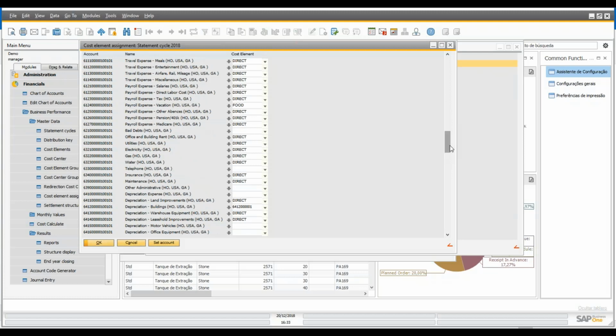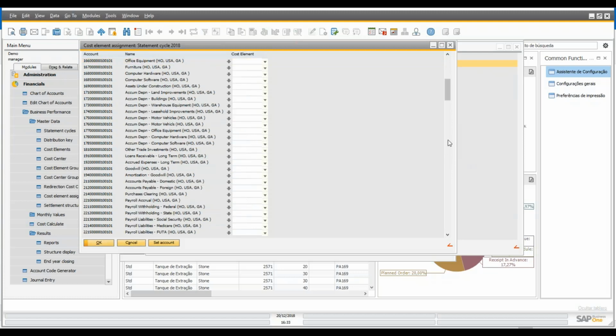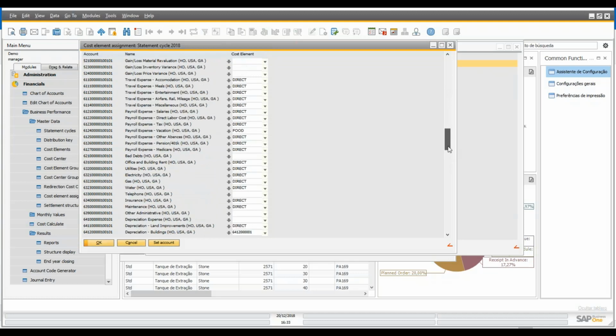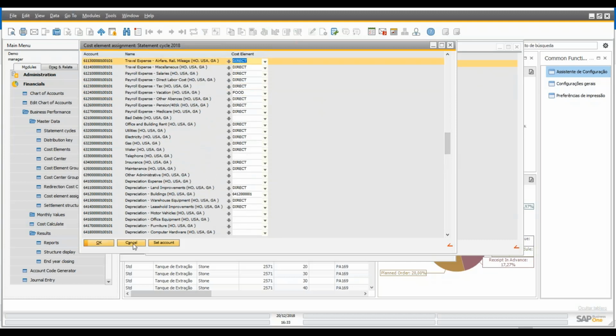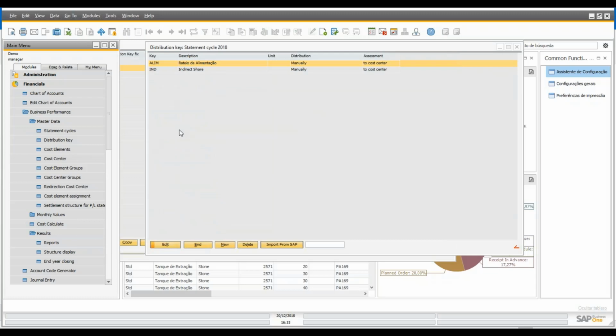If you are only using absorption costing, then you just need to link the cost accounts, not the incomes accounts. And then we are done with our basic settings. There are a few more things that we could do. For example, if we want to redirect the entire cost from one cost center into another one, we can create a redirection here in this option.